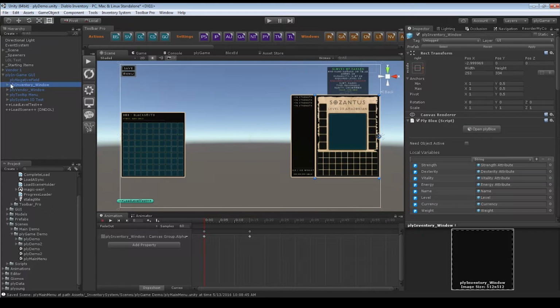Now the inventory window. Now this is pretty specific to your game. You're going to see some stuff that I have in here that might not work for your game, minus a few things like name or level, currency, weight, stuff that kind of just comes with the system. Mainly level, currency, and weight. But obviously your game is going to have different values here, which is perfectly fine. I'm going to show you how to do your own stuff.